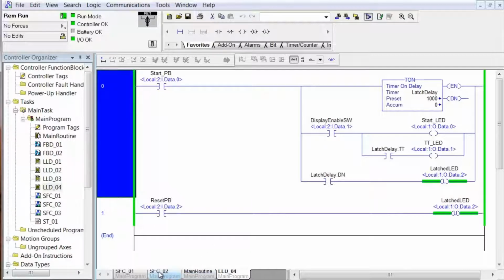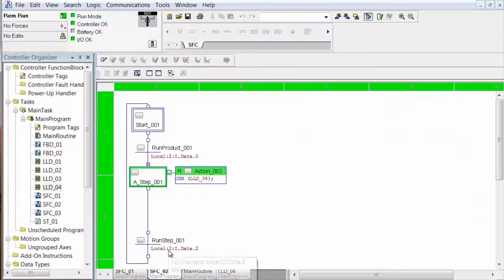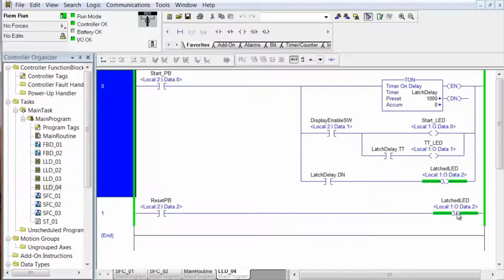So I'm going to go back to SFC2. I can see my light on. I'm going to push input 2. That transitions back to start, but the light is still on, which means that it transitioned out of step 1 before it executed that action. So it did not read this wrong and unlatch that bit.